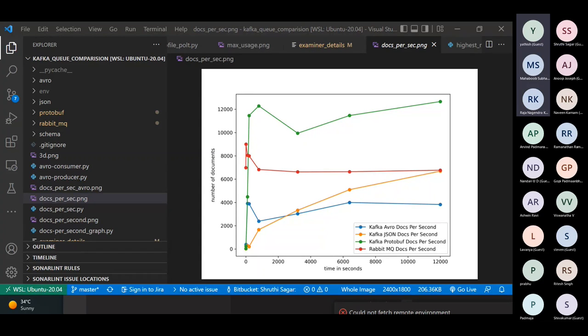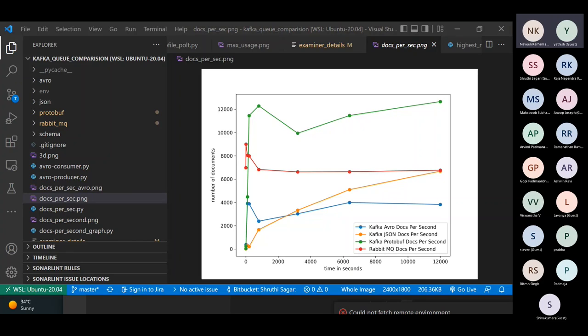Any idea what Amazon uses? Amazon, no. I think they have their own system. They have something competitive, they are building a competitor to this. Yeah, they have their own PubSub version.